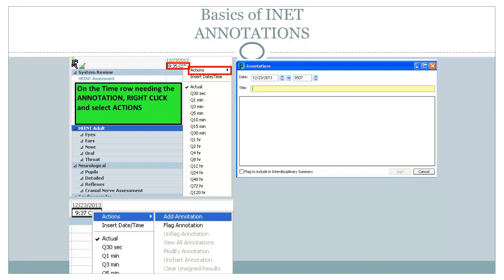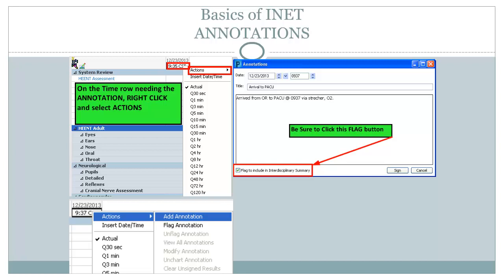The title should be just some small header, and then the rest would be the complete note documentation or annotation that you needed to place in. Here you see the example of the header entered and our annotation. In addition, you also notice there's a flag to include an interdisciplinary summary. Be sure to click this flag button. Now I could have bypassed having to click that button if I had chosen Flag Annotation over Add Annotation.